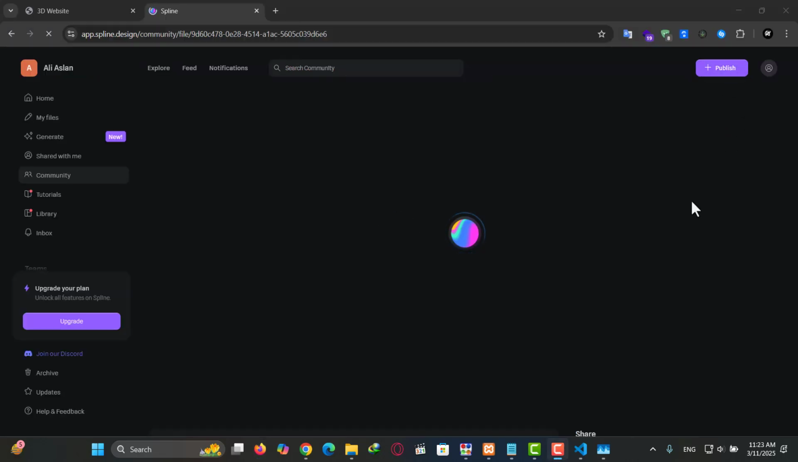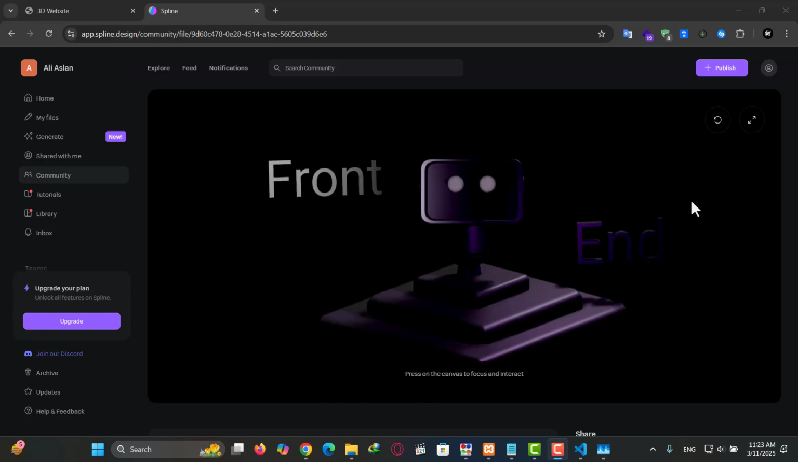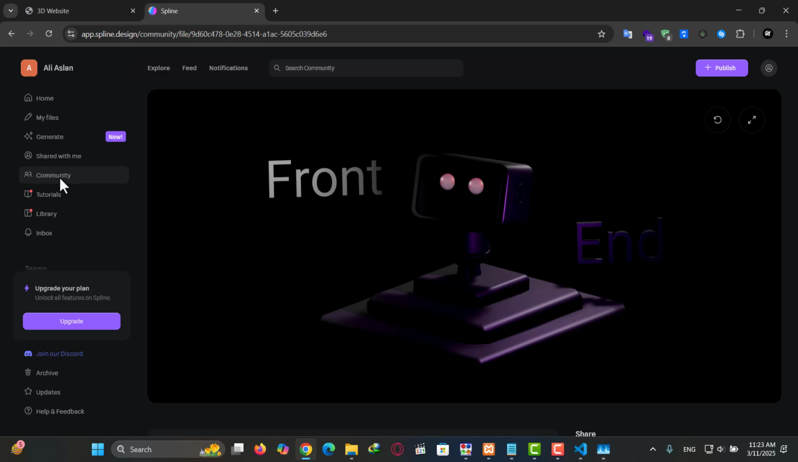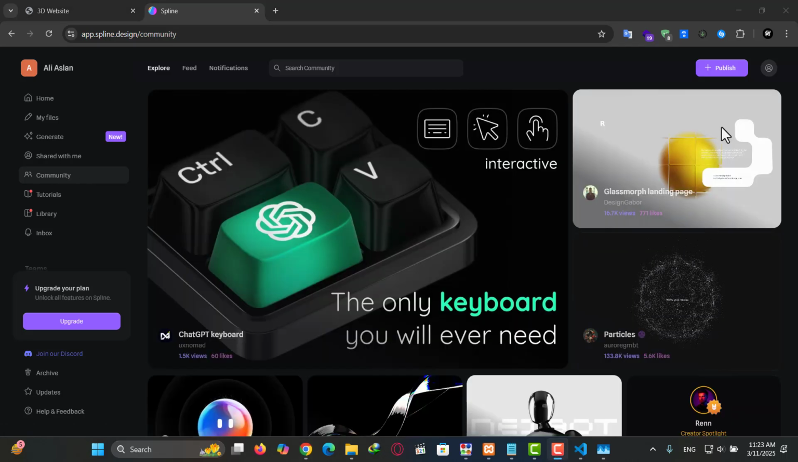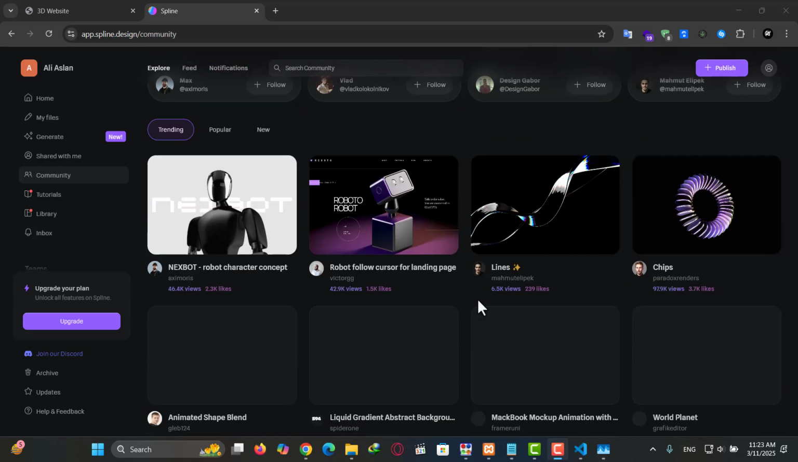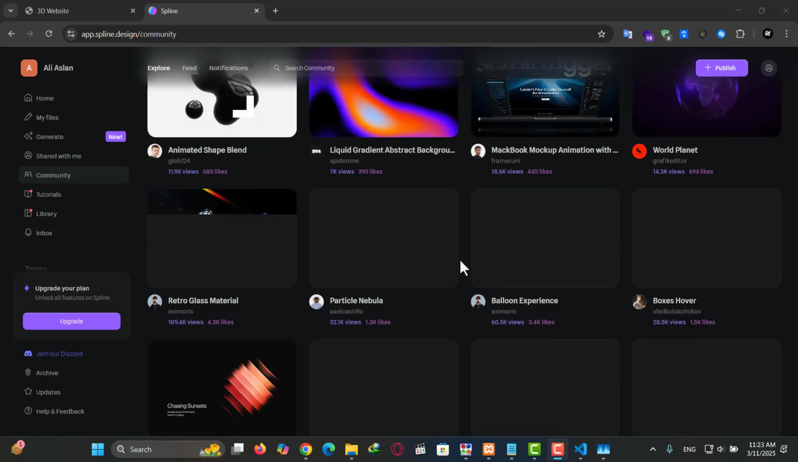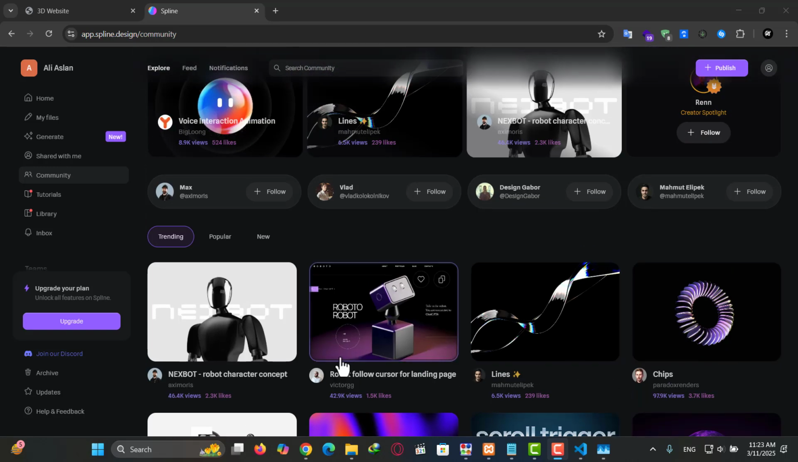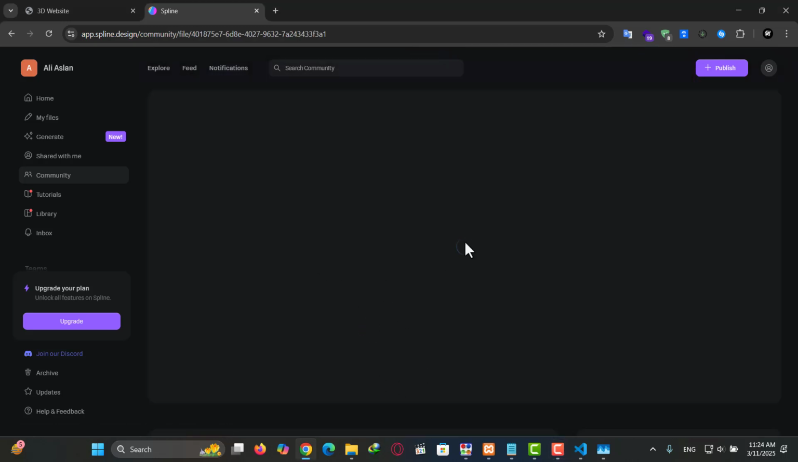So let's talk about Spline. What is Spline? Spline is an online tool that allows you to design and animate 3D objects and export them as interactive components for your website. And there it is. This is the 3D element we use. If you want to use other elements, just click on this community. As you can see, there is a bunch of other 3D models you can use for your website. There are a lot of really cool things to use, but I'm going to stick with this. I'm going to use this one.